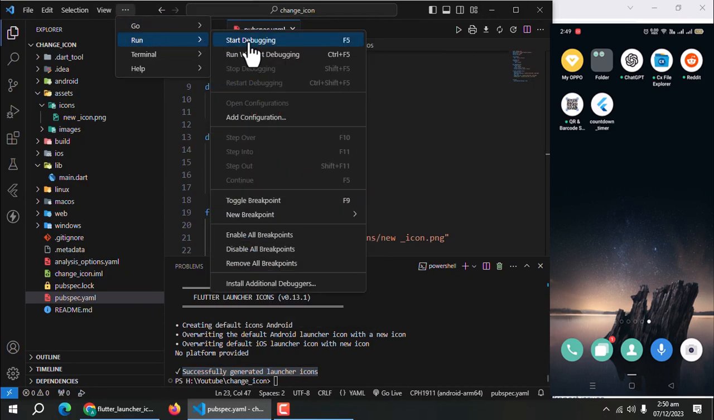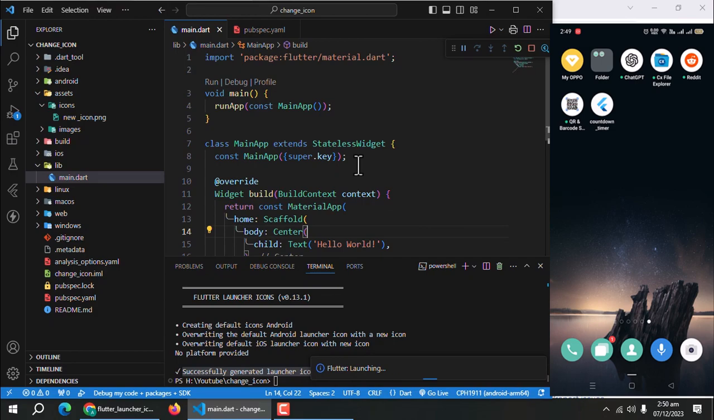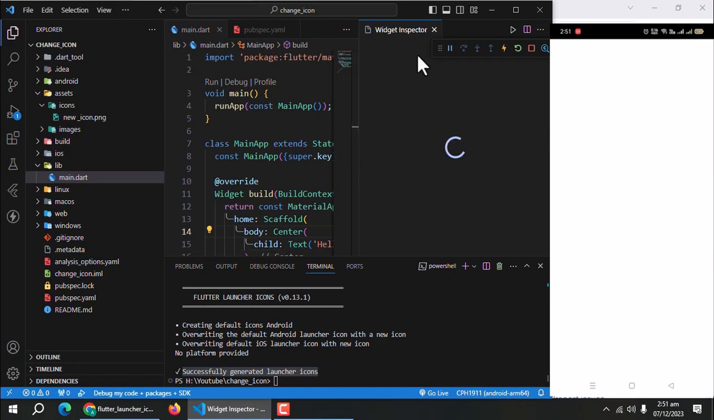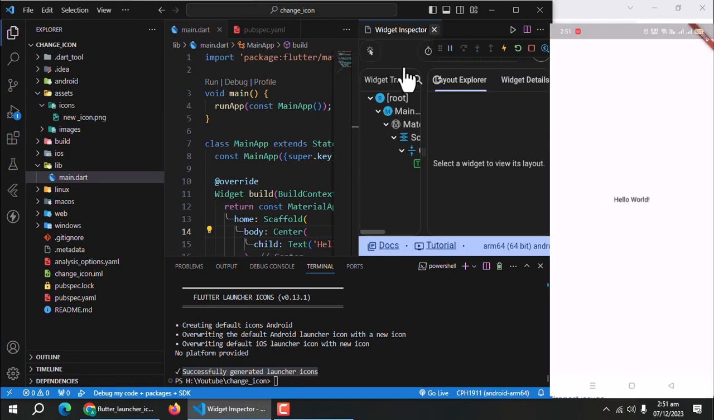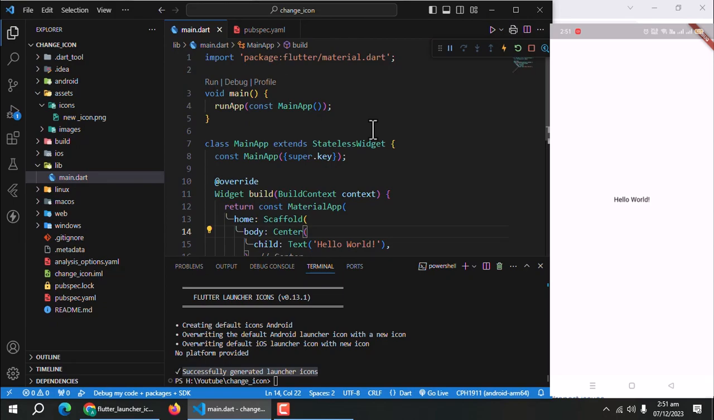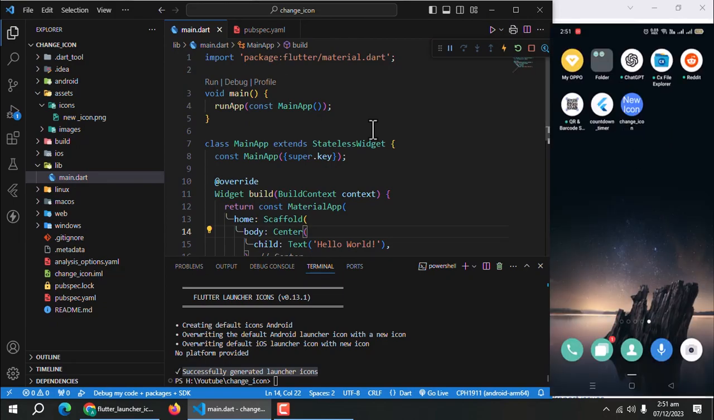Now let's run this app to check. Let's minimize it to see whether icon has changed or not. And it worked.